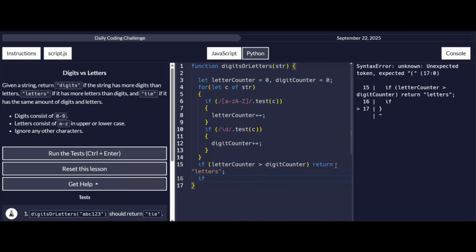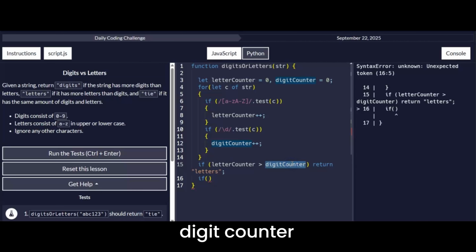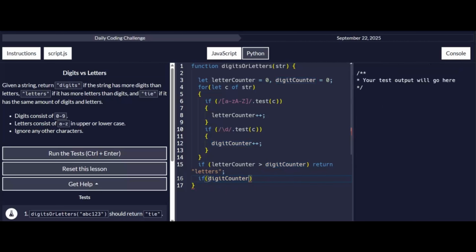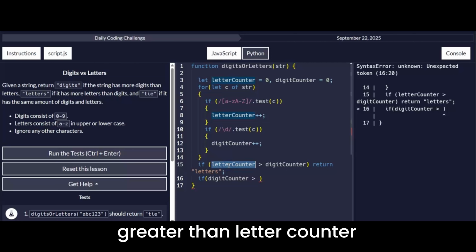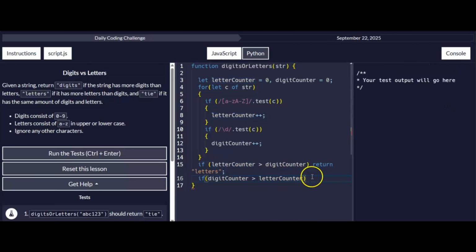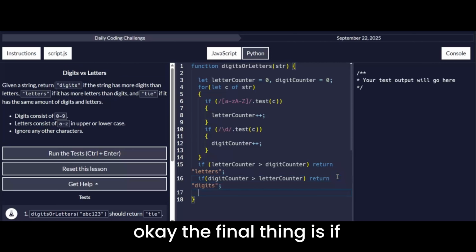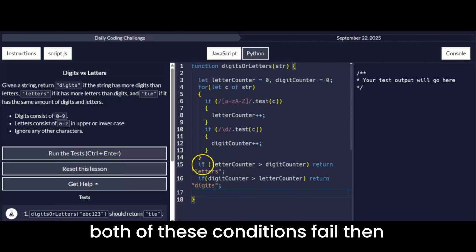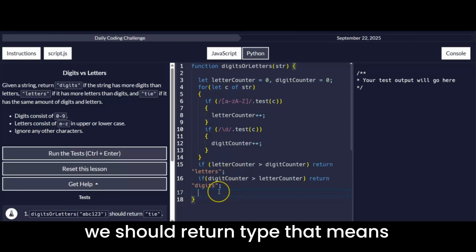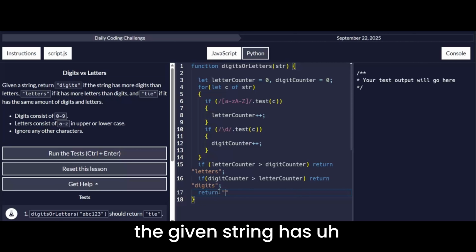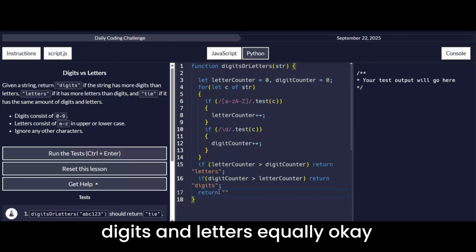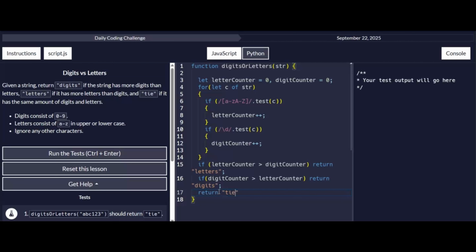Next, if the digit counter is greater than the letter counter, we simply return digits. The final thing is, if both of these conditions fail, then we should return type. That means the given string has digits and letters equally. Okay, type.